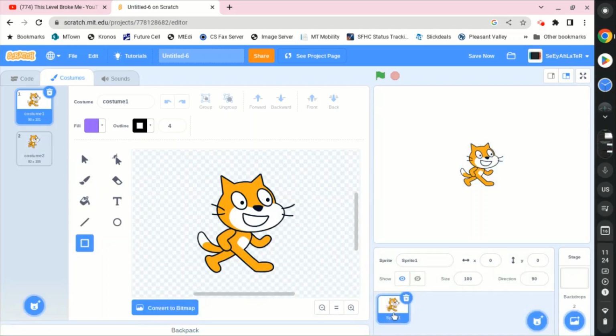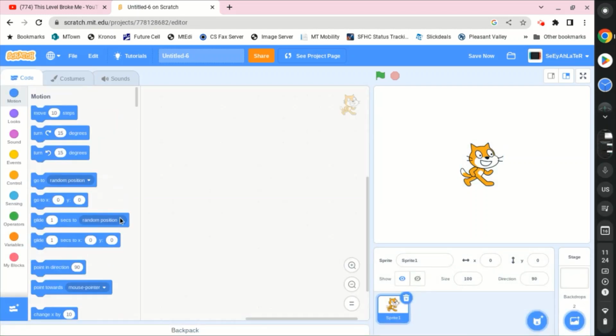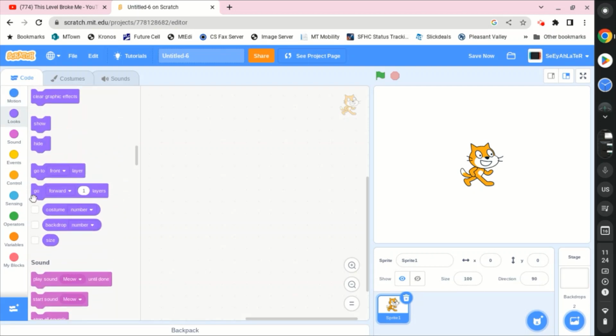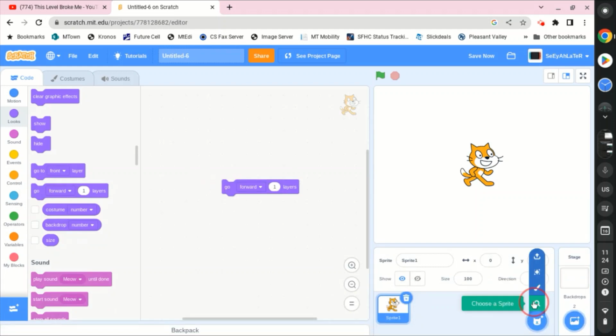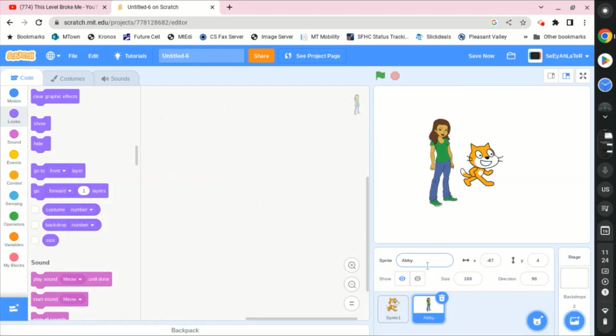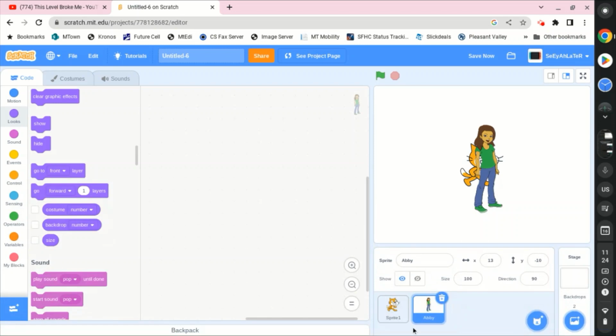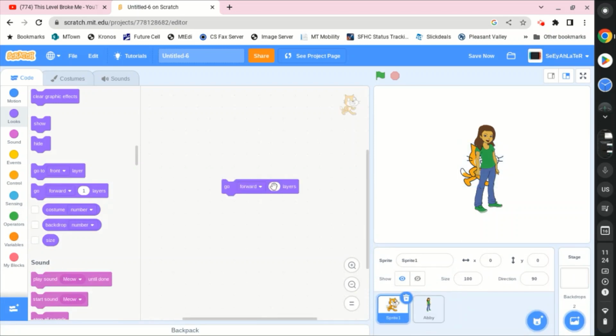Alright, moving on. Looks. Alright, go forward 1 layers. So let me get Abby back quickly. Just to note, you can also go backwards. Let's say Abby is in front of him, and I don't want her to be in front of him. So I can say move up 1 layer.